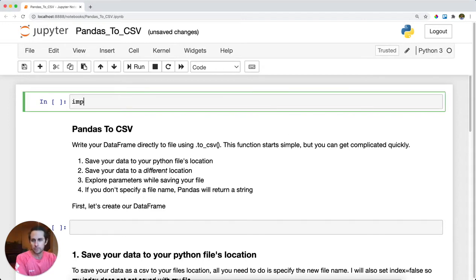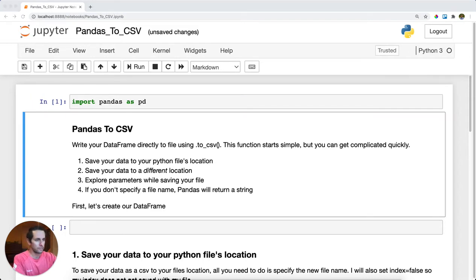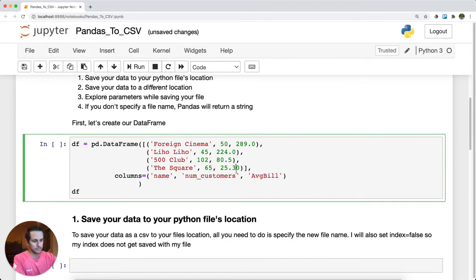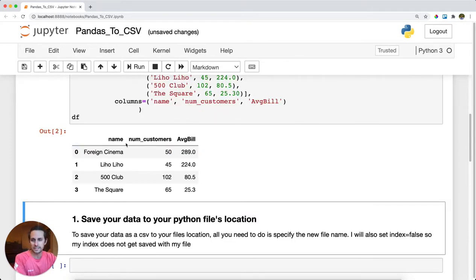First thing that we'll do is import pandas as pd. Great. And then I'm going to create a sample data frame. This data frame is just going to be a list of restaurants in San Francisco. I'll have three columns: name, number of customers, and average bill.